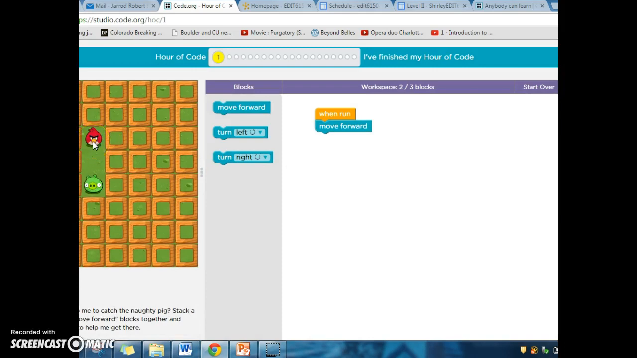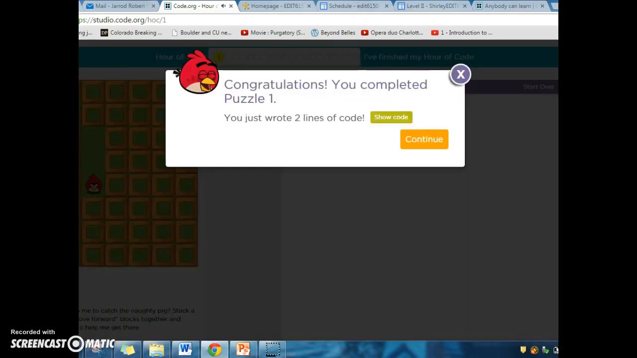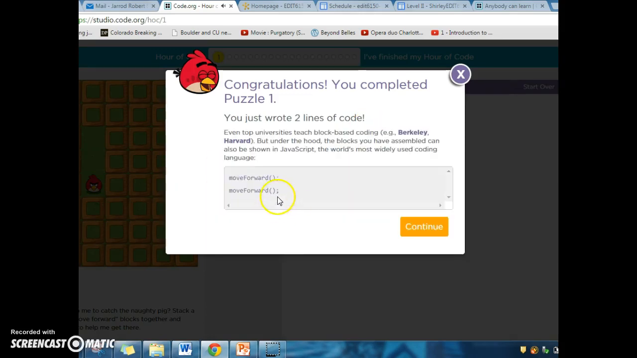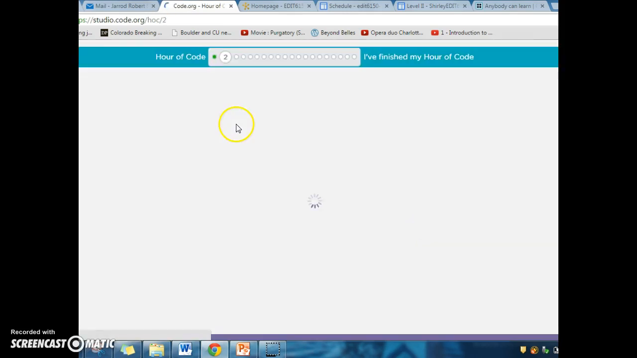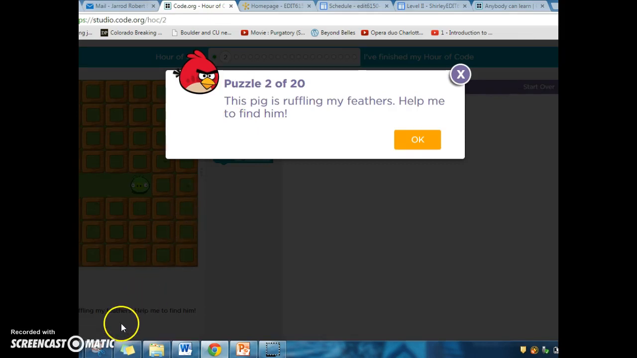Now we see that we have the bird right here, and he needs to get down to the pig. So we need to tell it to do a few commands. I don't see any turns it needs to take, so I can go to move forward and put it here. Then I should be able to click when it runs. Oh, the run button's over here. And there we got it. So we go to show the code, and it shows you the JavaScript that was used.